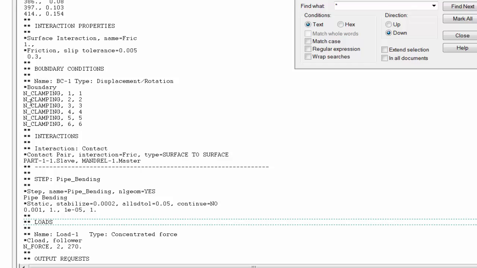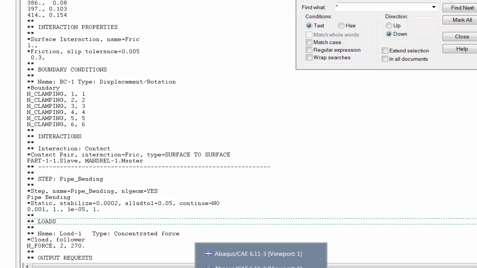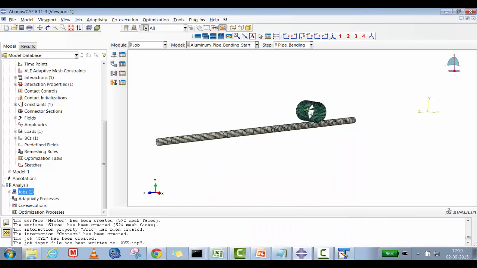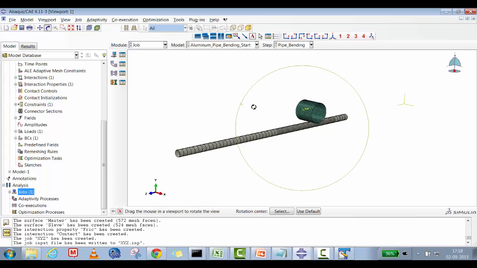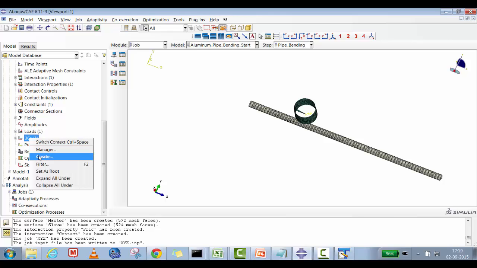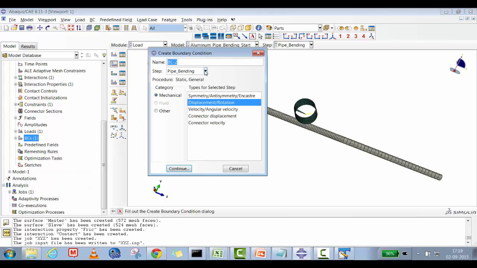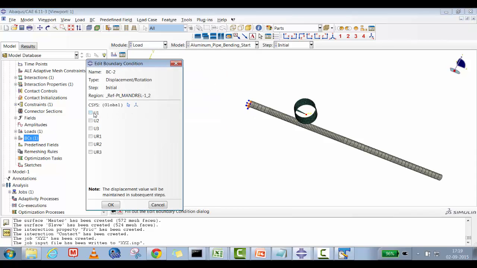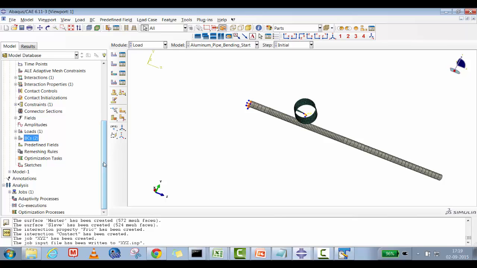Now guys, one more thing we have missed, which we will quickly put in. We have not put a constraint on the mandrel side. So we'll put a constraint on the mandrel side. I'll create BC2, that will be in the initial step. So displacement will go and put on the mandrel, all rotation and translation constraint. So guys, now we are done. I think the model is right now, go for a run.